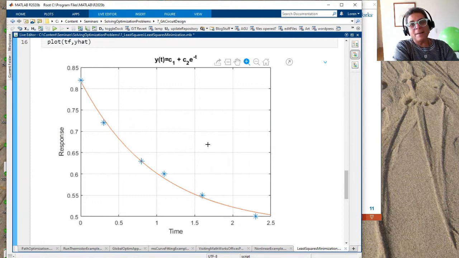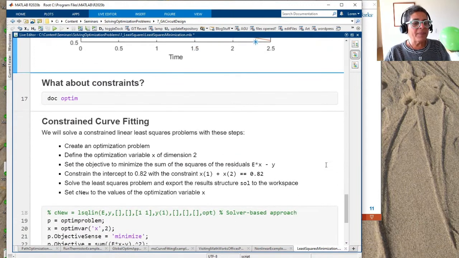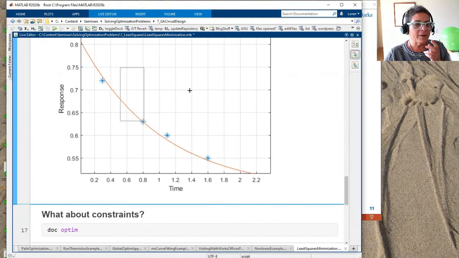All right. But maybe I actually know something else. Maybe I have a constraint on something. For example, if I'm working in a lab, I may very well control the conditions at time t equals 0 really, really precisely. And so I might want to add a constraint that tells me that I want to fit my curve exactly through this first point. Whoops, sorry about that.